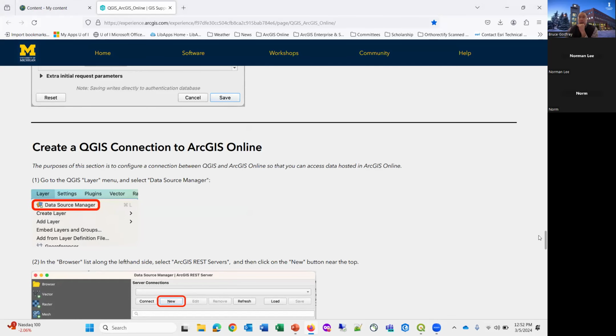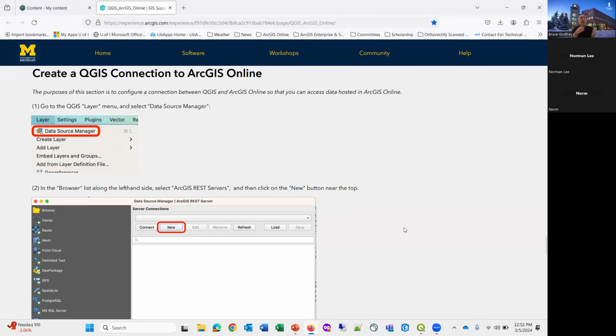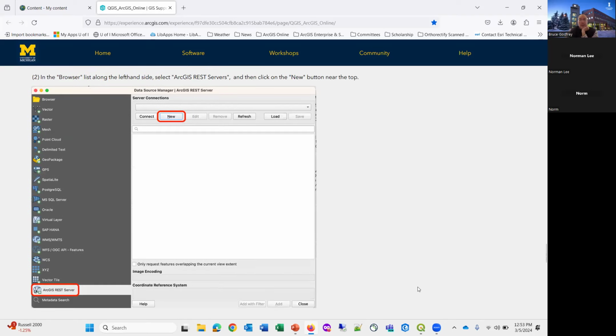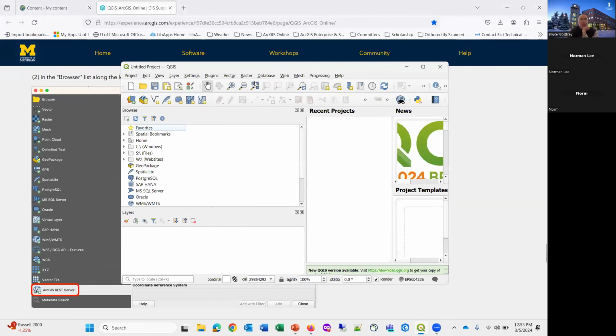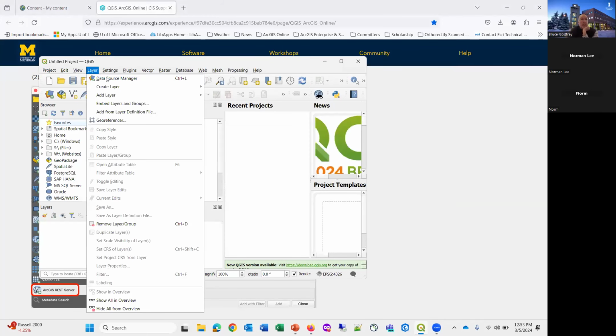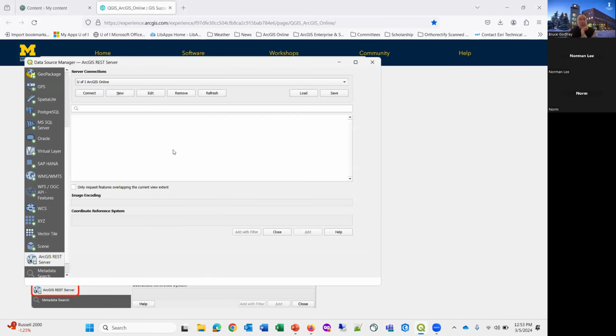So now we can move on to step 3 of 4. We're going to actually create the QGIS connection to ArcGIS Online, so we can access these data that are hosted in ArcGIS Online. So we're going to go in QGIS again. We're going to go across the top to the layer menu and select Data Source Manager. So yes, I'm going to cancel out of here. And we're going to go to Layer and Data Source Manager.